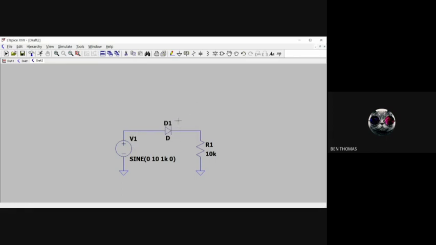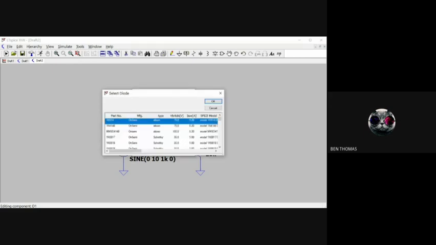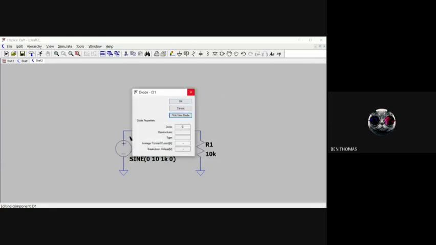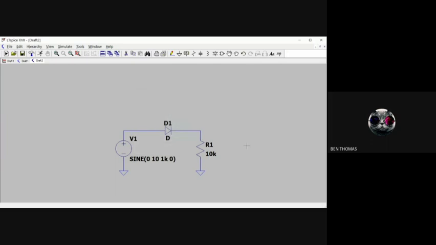And now comes the interesting part. In the experiments, we are asked to select a diode that's not given in the list. When we try to pick a diode, we can't see the 1N4007 diode in the list here, and that's when we have to import it. Alias in the group shared a text file. I will share it in the group again.